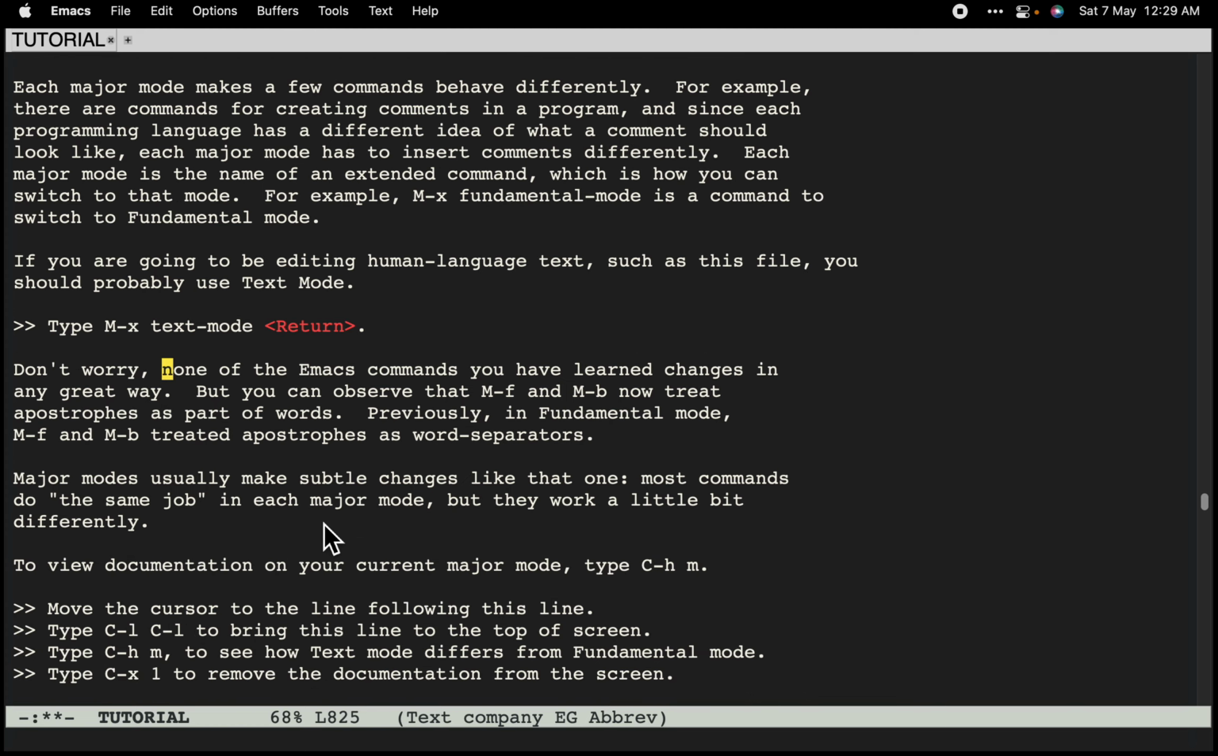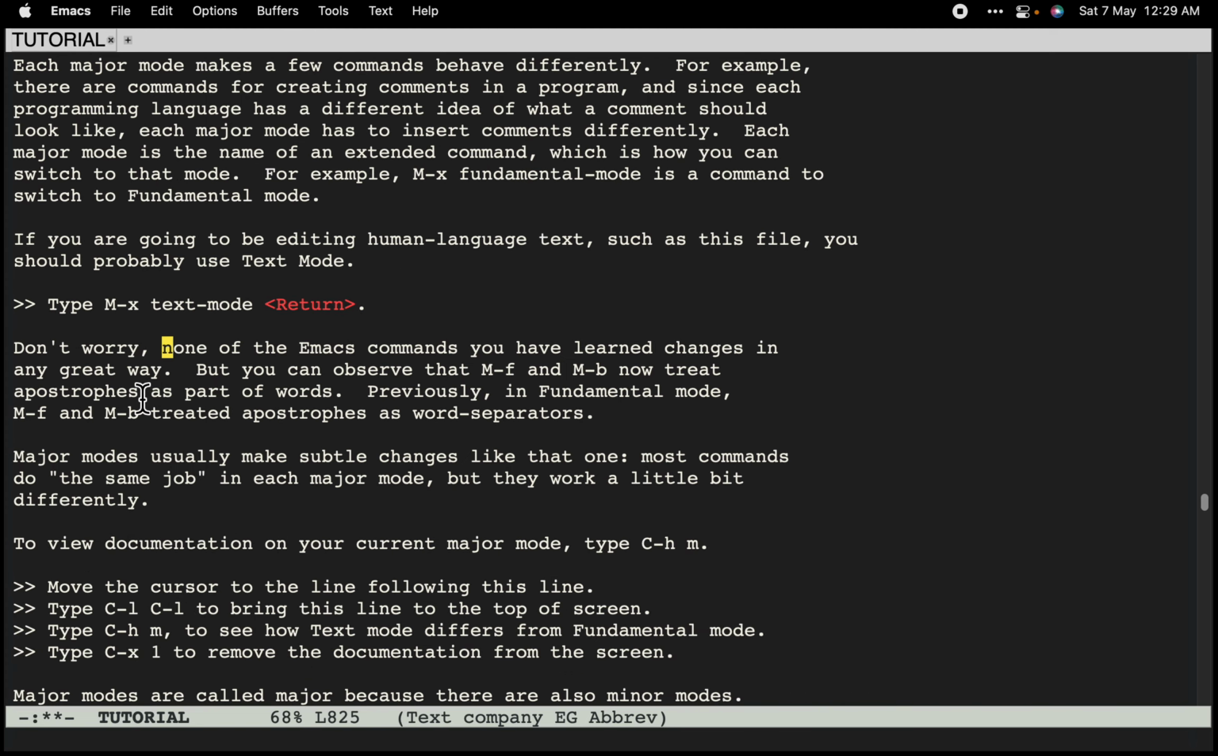Don't worry, none of the Emacs commands you have learned change in any great way. We can observe that Meta-F and Meta-B now treat apostrophes as part of words. Previously, in fundamental mode, Meta-F and Meta-B treated apostrophes as word separators. Major modes usually make subtle changes like that one. Most commands do the same job in each major mode, but they work a little bit differently.